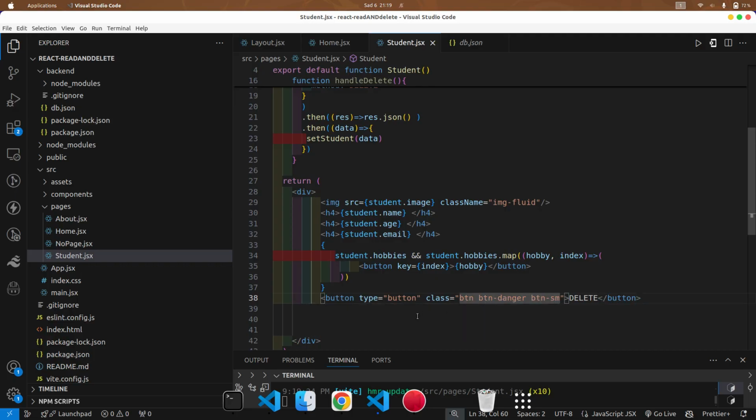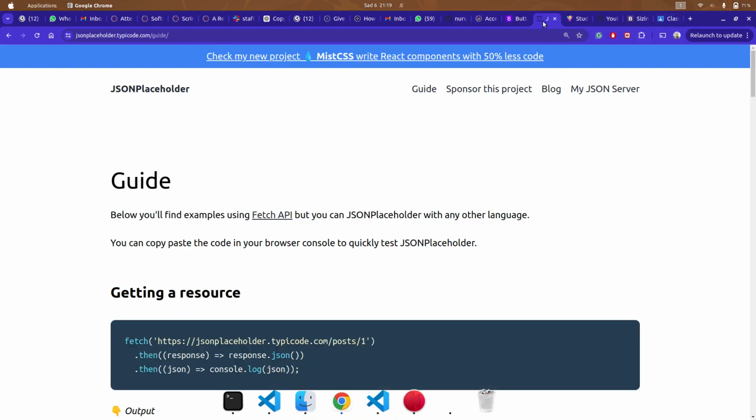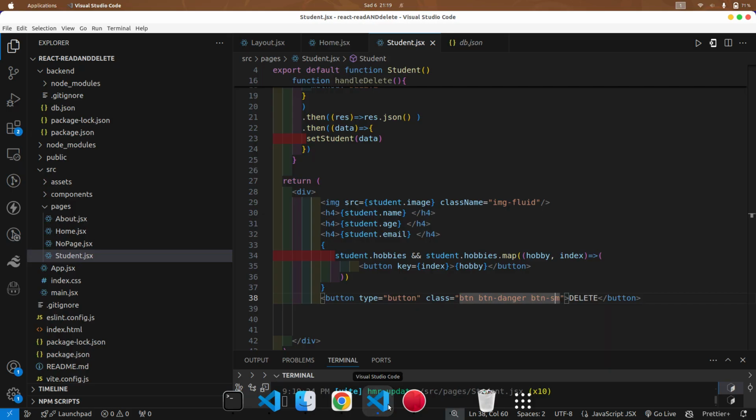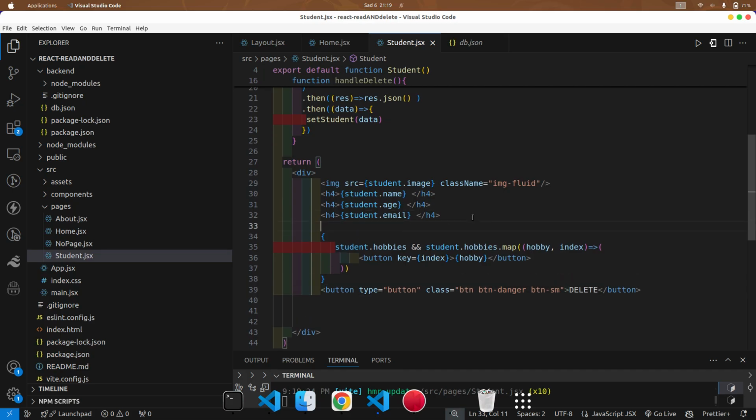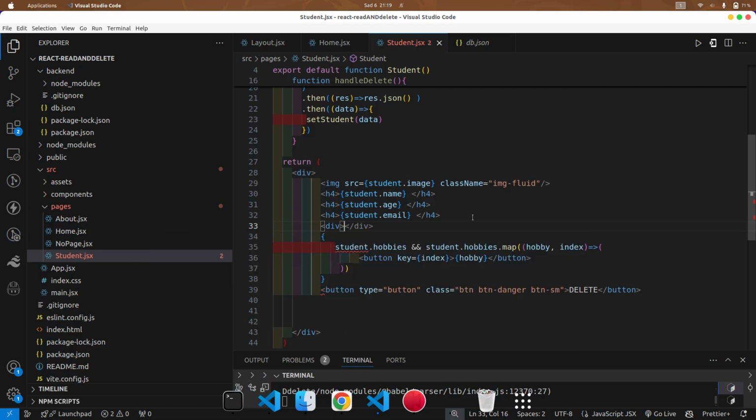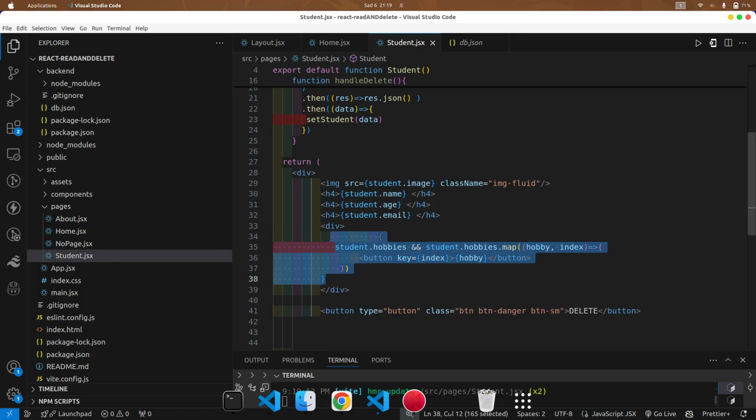You can see that. And then I'll come back here, go to my browser. Where is it? You can see now we have the delete. Okay, I don't know why. It is because of our hobbies here. And just pass it inside a div so that it avoids having all of them in one line.